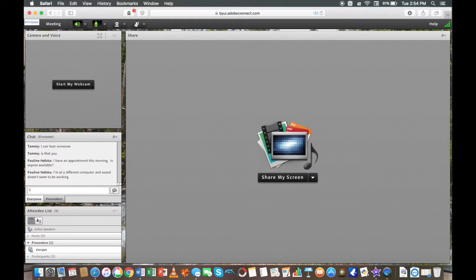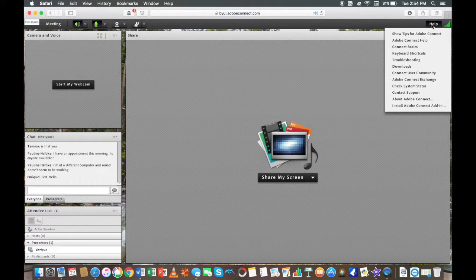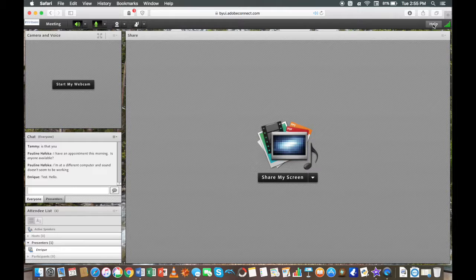Down here is the chat box. If your microphone isn't working, use the chat box to communicate. However, university policy prohibits us from taking strictly chat sessions, so this is only an additional tool. This is the help button. There are a variety of options to help you here if you need more assistance beyond what we can provide.